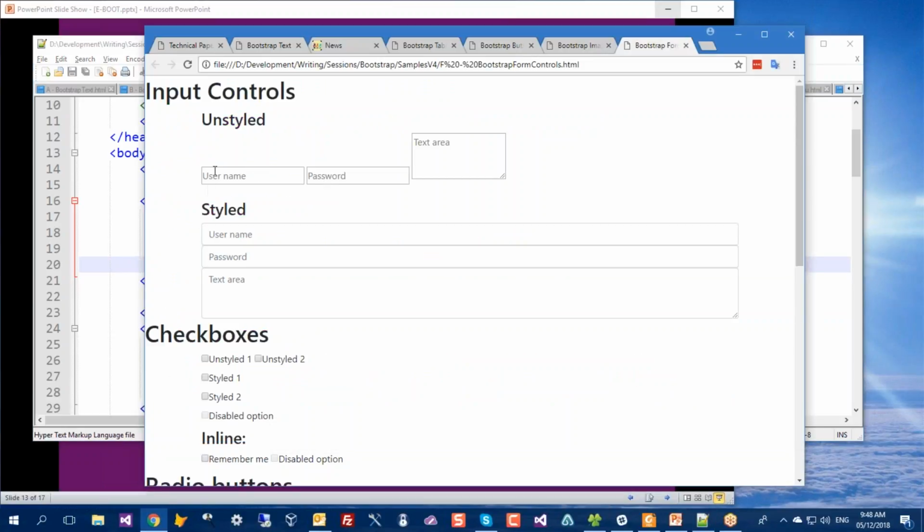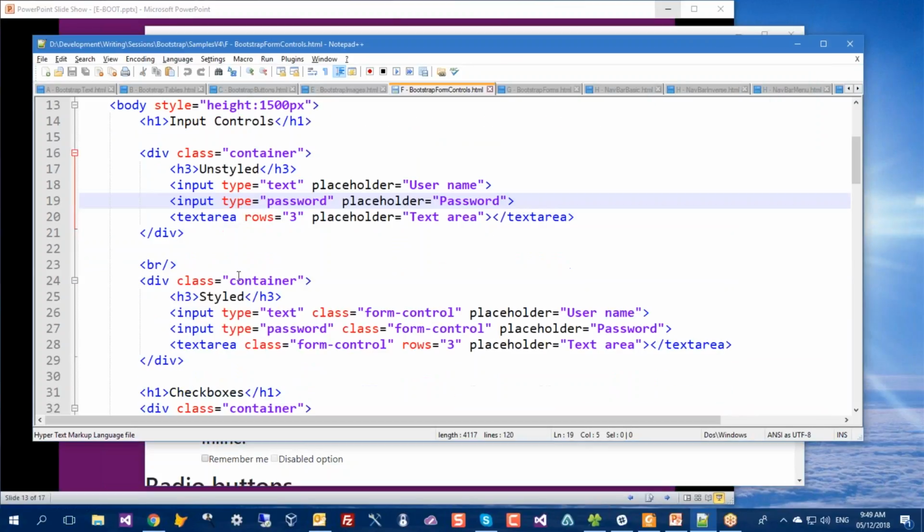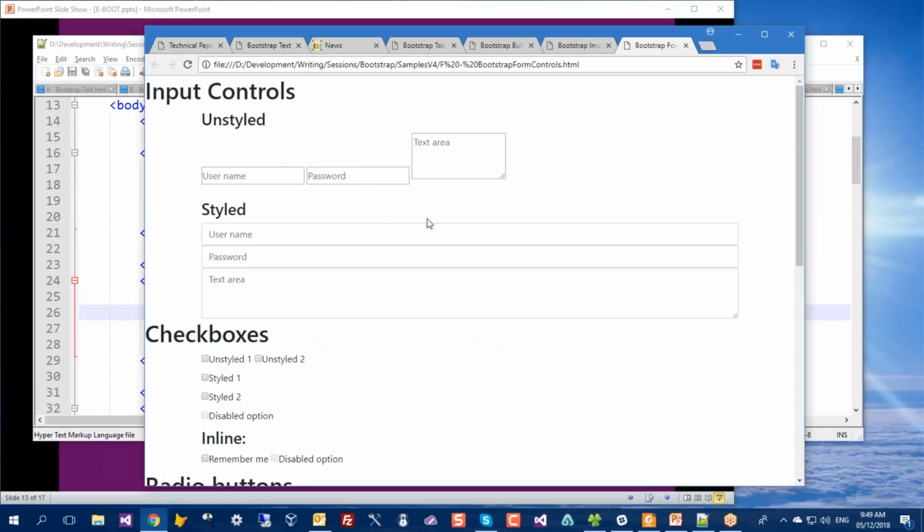They have a square box around them, and no padding at all, and they're laid out horizontally at a certain size. Now to style them, I only did one thing. I basically copied and pasted this, and I just added one thing: class equals form-control. That's the only change I made, and now they appear like this. So now they're automatically taking up the width of their container.